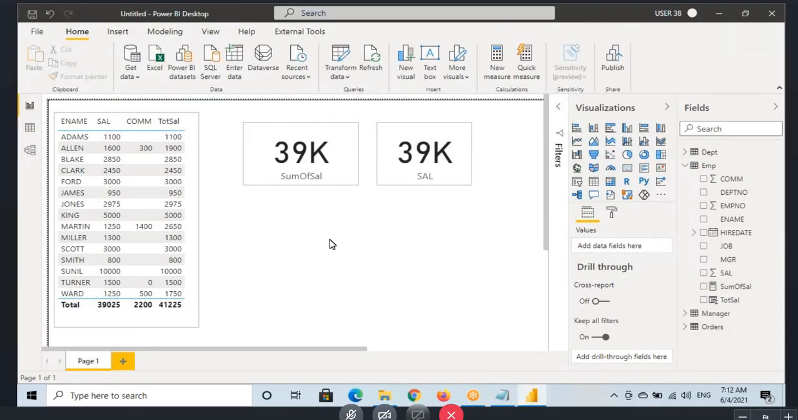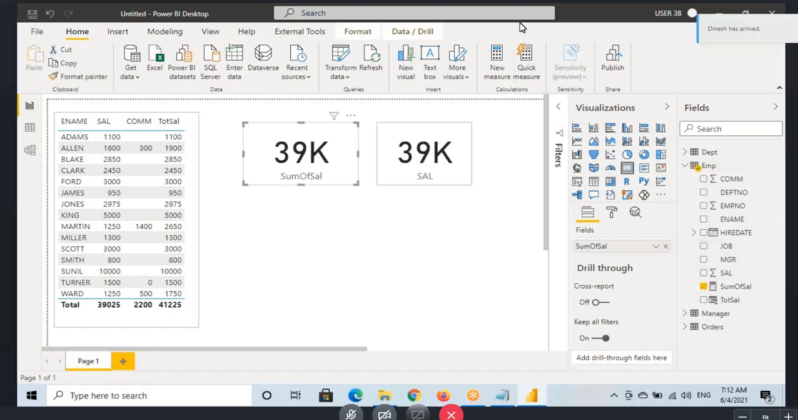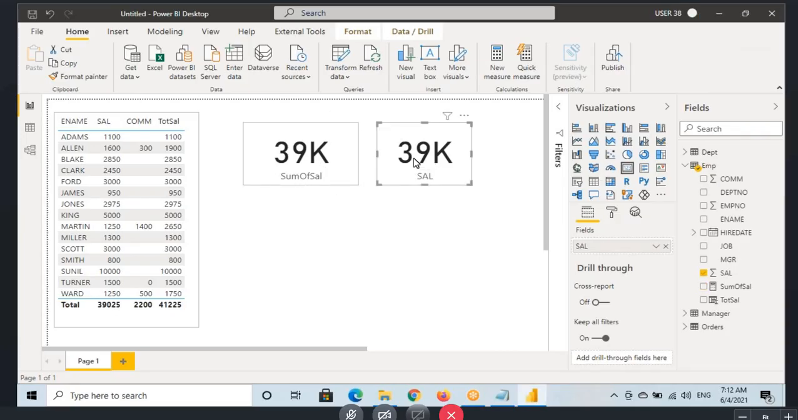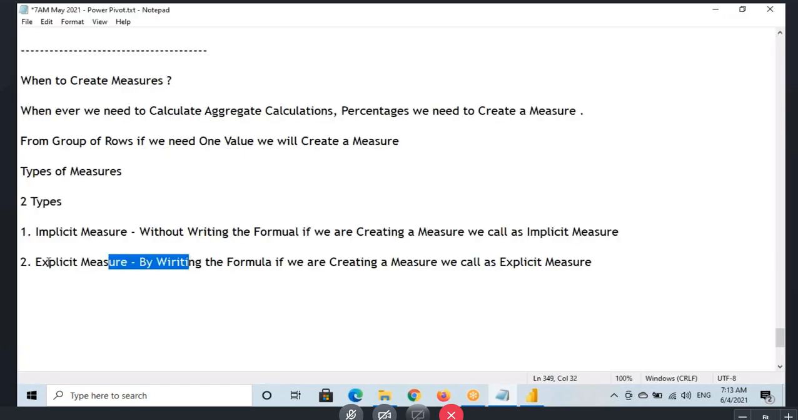So I recommend, rather than going with implicit measures, write explicitly. Performance is the same. Whether it is an implicit measure or an explicit measure, in the back end the operation they are going to do is the same, guys. They will sum. Performance is the same. But the recommendation is to create explicit measures.